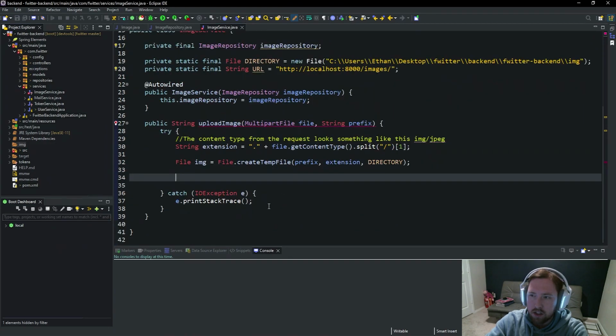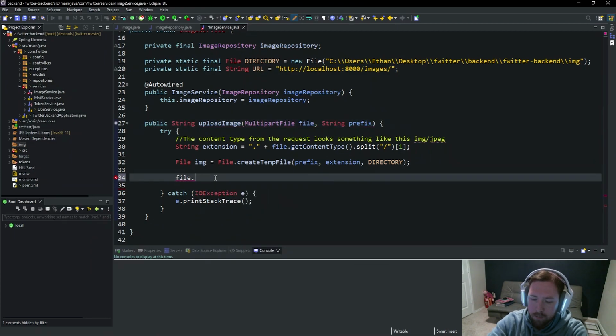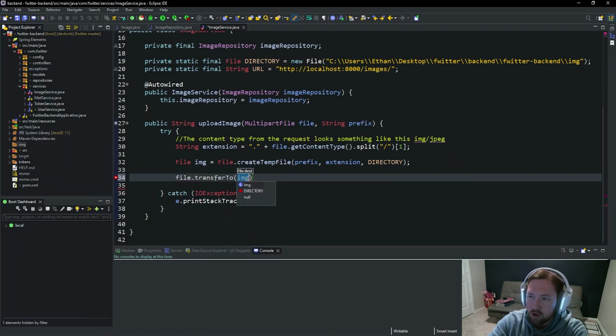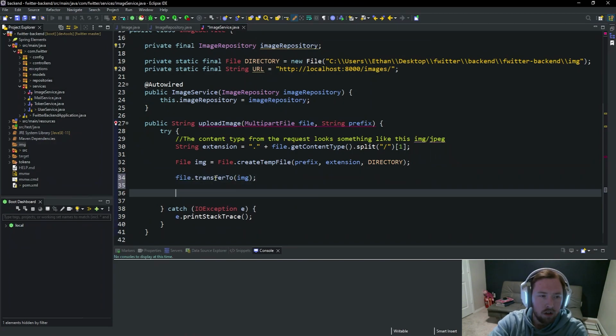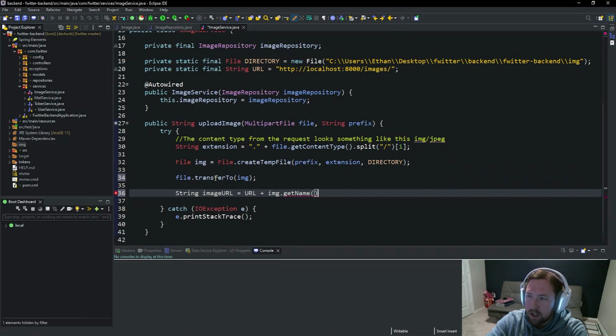And then we actually need to set said file. So we can do that with file, and this file is a multipart file that we passed in. And we're going to say dot transferTo, and we're going to transfer that to the image. So we're going to take the file that we got from the request, and we're going to transfer it to the file on our system. And then we're going to say string imageURL is going to be equal to URL plus our image.getName. So this is going to be how the web browser actually gets the image from us.